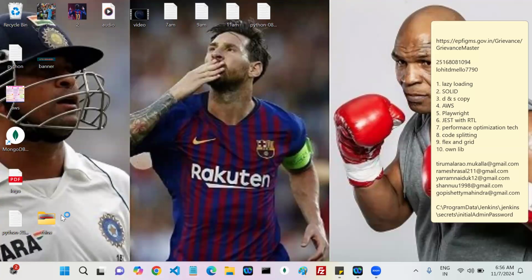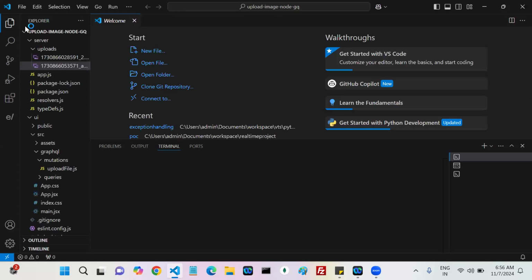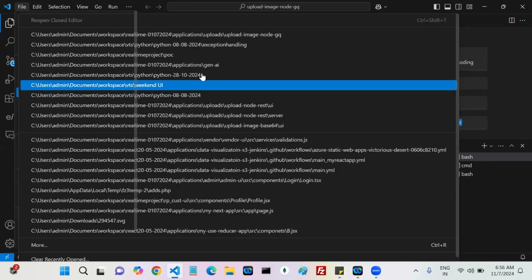The last session, we discussed how to handle the exception using try and except, right? Last time we discussed this one or not? Okay, let me open our workspace folder.